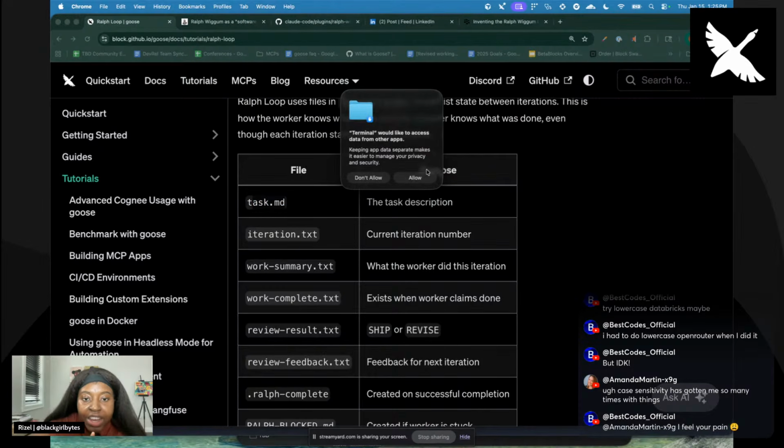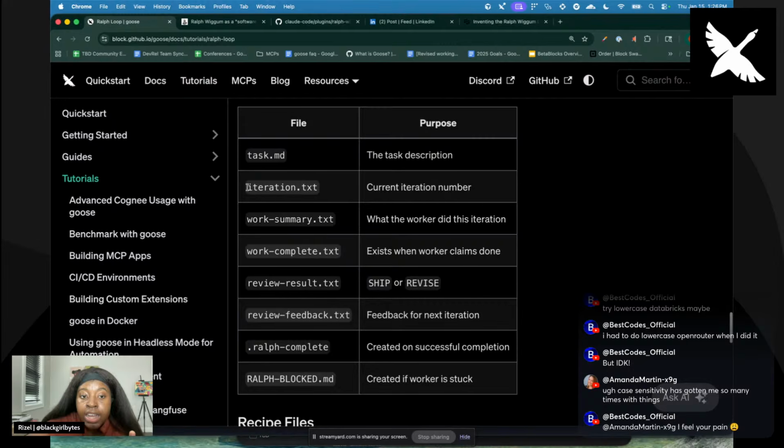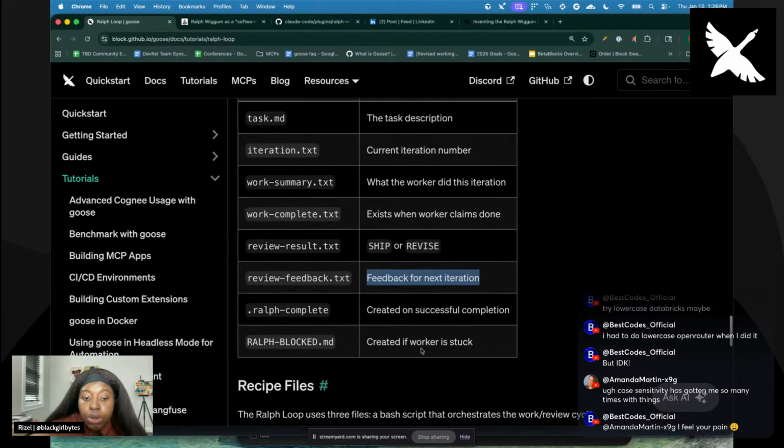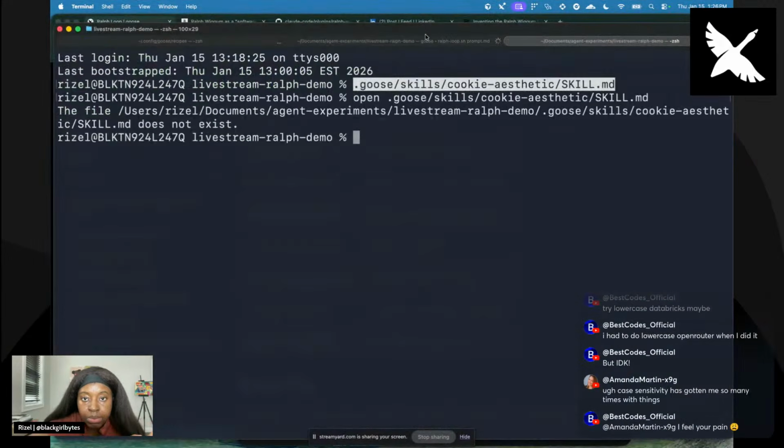But anyways, it creates a couple of files that the models are going to use to communicate and iterate. It puts the whole task description into this task.md file. It puts what number iteration it's on into this iteration.txt file. It gives a summary of what the worker did. The worker will say, I completed what I was supposed to do. It gives a result, if we should revise or ship, that's the reviewer model. And then it gives its feedback as well. So all of that's happening in these different files. Let's take a look at them while this runs.